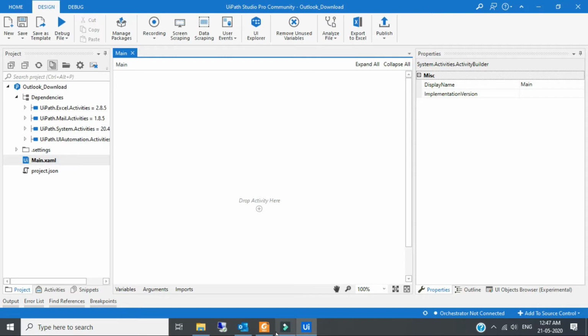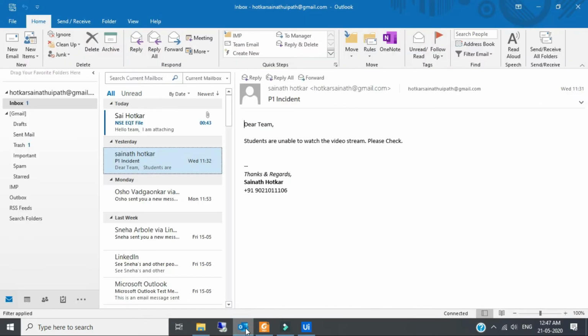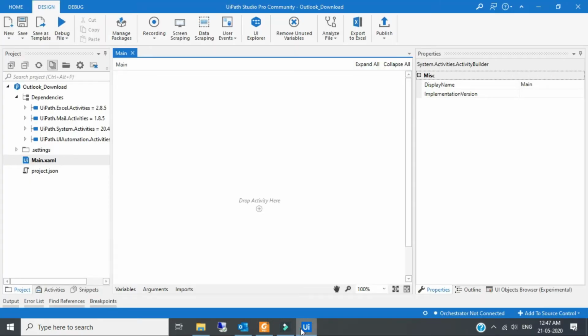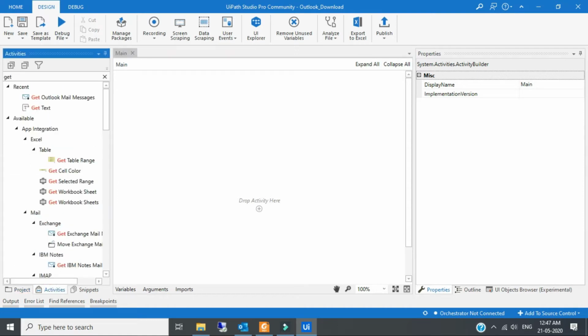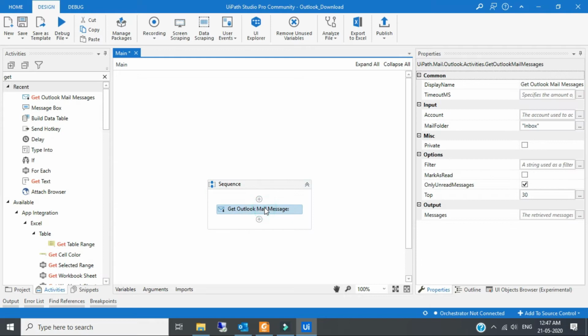Before that, let's see what the process is. So here first we have to open the Outlook in the background. So yes, it is done. The next step is to read the mail from a specific mail ID. For reading the mail, we have an activity in UiPath called Get Outlook Mail Messages. So I will drag and drop it here. I will click on Get Outlook mail message.